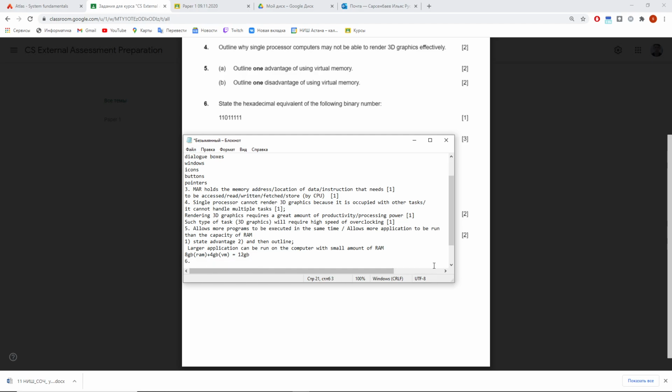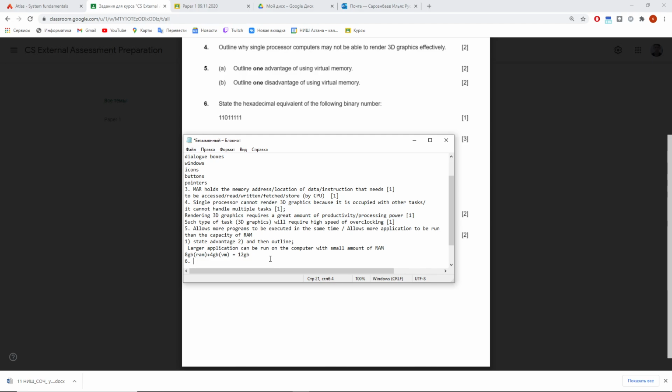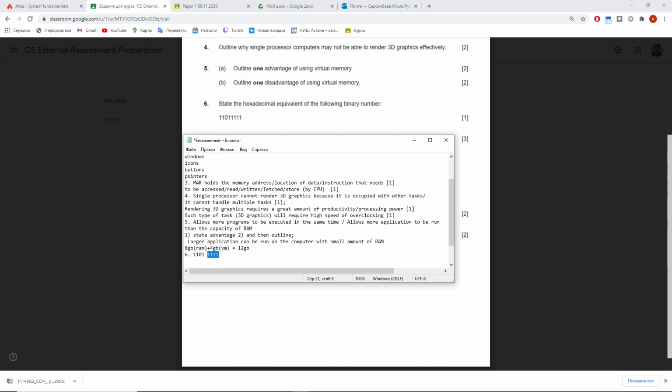Let's continue to the sixth question. State the hexadecimal equivalent of the following binary number. It's an easy one. We did it more than once. It's the last number because it's 1111. So it will be F. What is this one? If we subtract 1, it will be E. It will be 1110. If we subtract 1 one more time, it will be 1101. It means A, B, C, D, E, F. So it will be D.